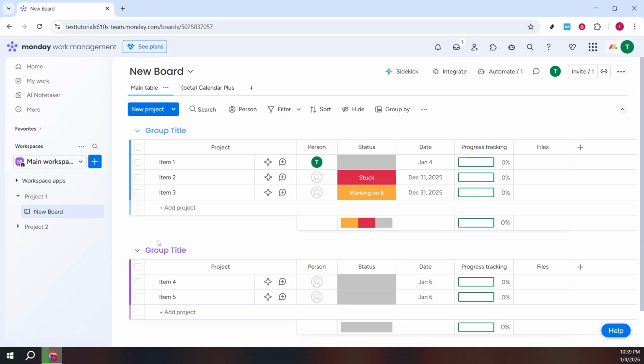When you're done reviewing, you can collapse the parent item by clicking the arrow again to keep your board tidy. That's all it takes. Expand the parent, view the subitems, and let the parent row summarize the details for faster, clearer reporting.